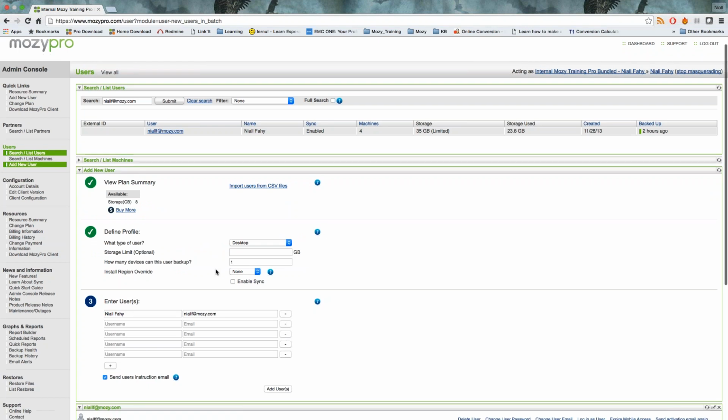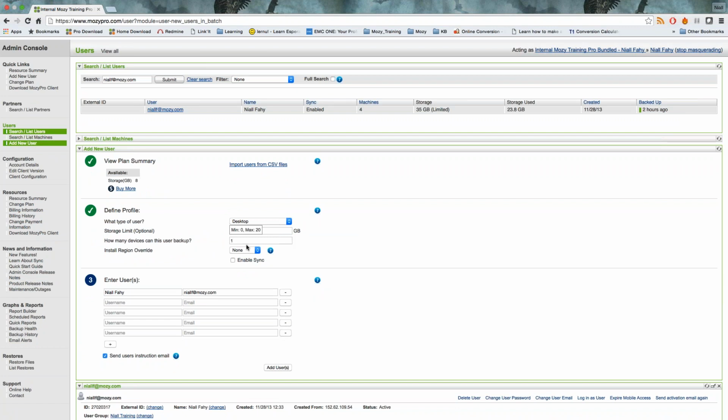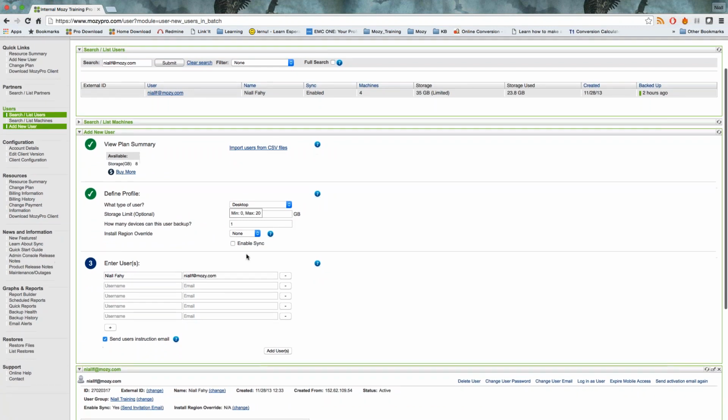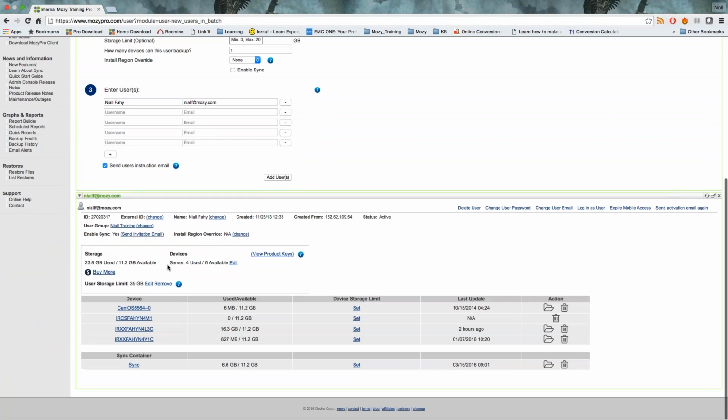So when you're going in here and adding the account, you don't need to set the storage limit here. You don't even have to set more than 1 device here because it can be changed at a later point. Once you open up the user's account, here you can edit the devices. You can add or remove.